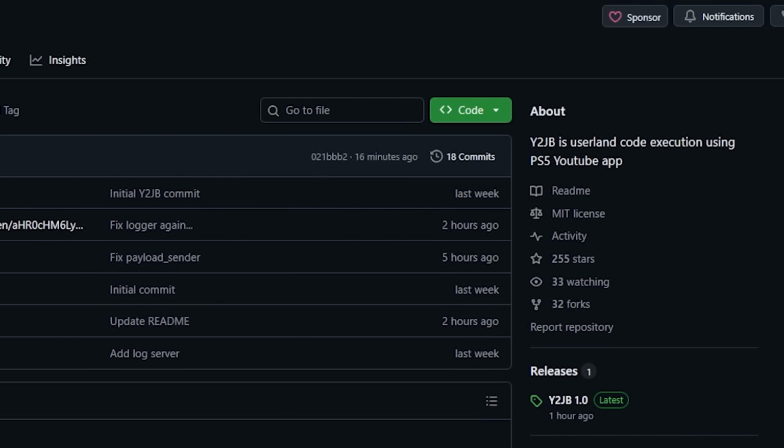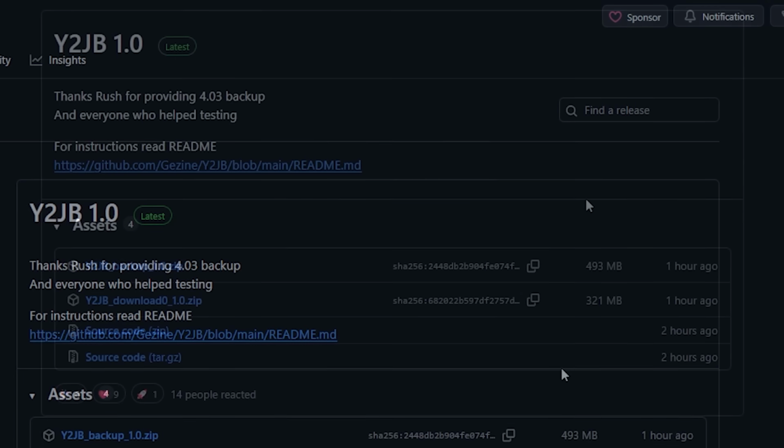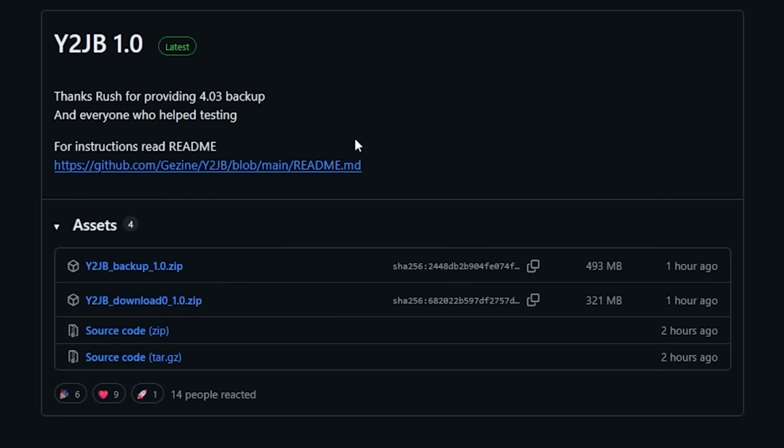So for you, if you want to go ahead and get started on this, come over here to the releases and then go ahead and download either the Y2JB backup 1.0 for those of you that want to restore, or download the Y2JB download0 1.0 for those of you who are already jailbroken.